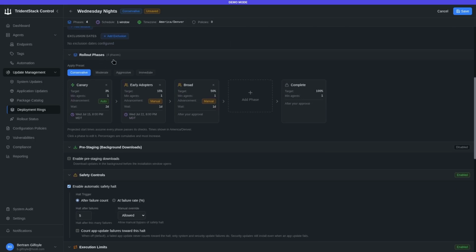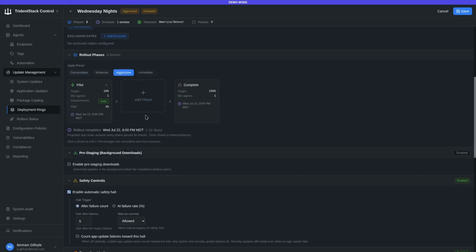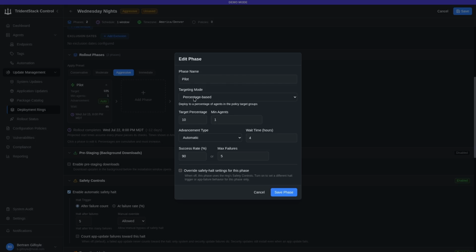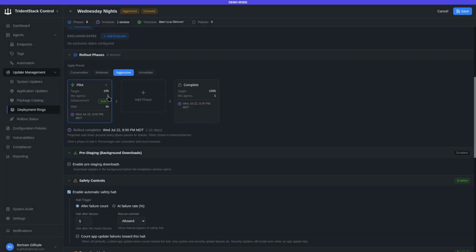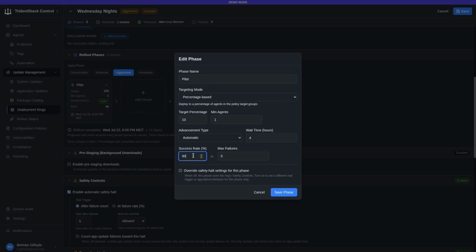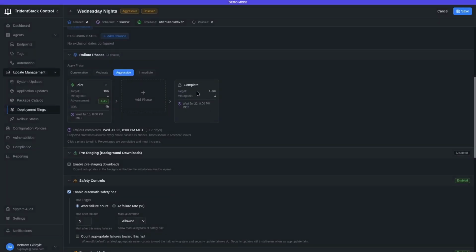Rollout phases are something that is very important to understand because it changes how updates get applied in your environment. When you select a rollout phase, for example, the aggressive rollout phase, it will initially be in a percentage-based targeting mode. That will roll out to 10% of all of the endpoints that are receiving this deployment before it rolls out to anything else. In this rollout, if it detects a success rate lower than 90% or more than 5 failures, it will stop this patch from being applied to the remaining 90% of the endpoints. We do this in order to create staged rollouts to ensure that our patches are not creating endpoint stability issues.